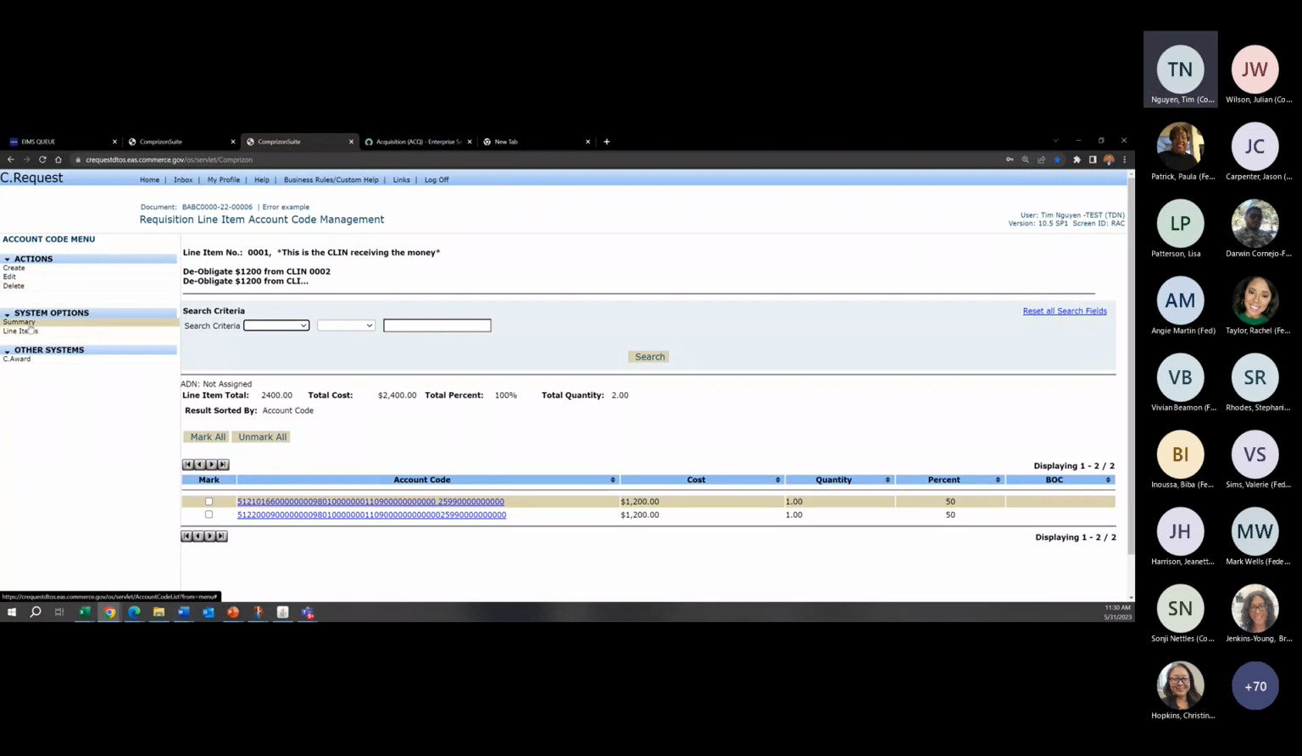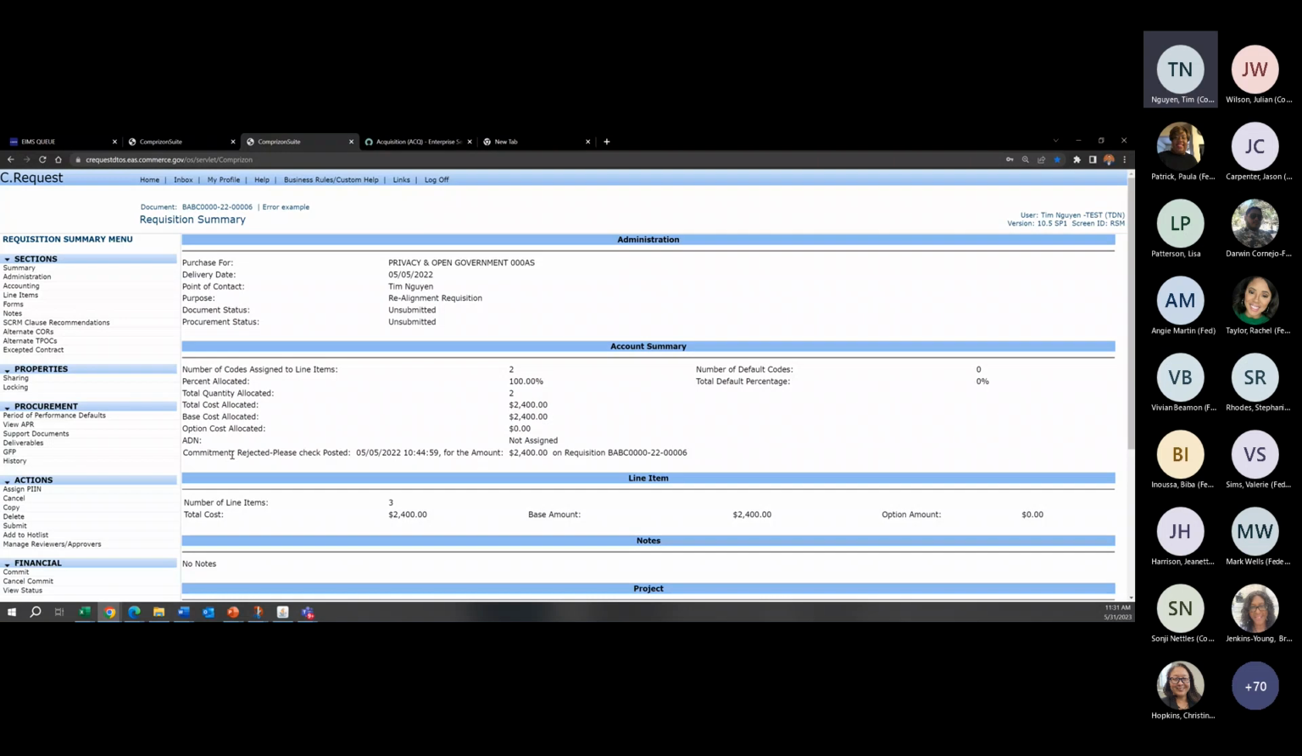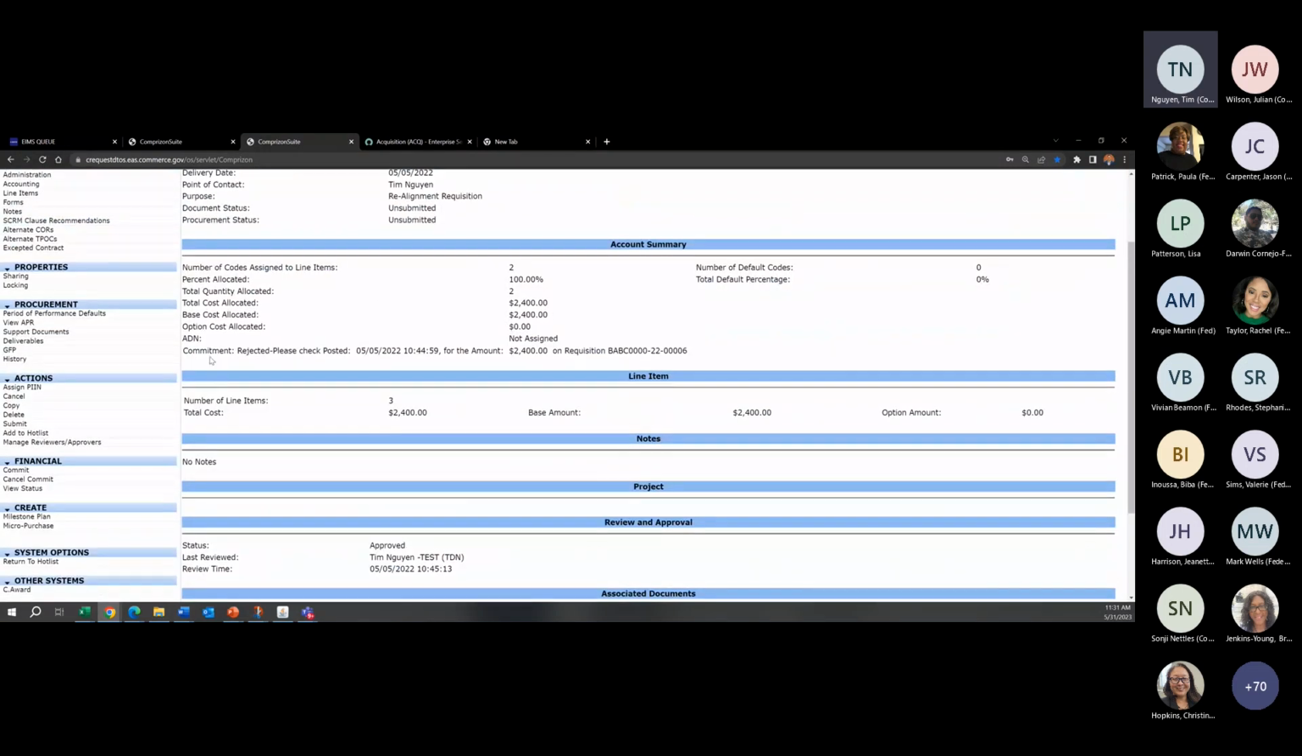All right. So if I was an FCO and I already approved it, that means that I approved a requisition that got rejected by finance. So as an FCO, you need to make sure that you wait for the commitment to come back as approved before you approve it yourself. Your approval doesn't mean that this requisition, that this commitment is going to get automatically approved by the finance system.